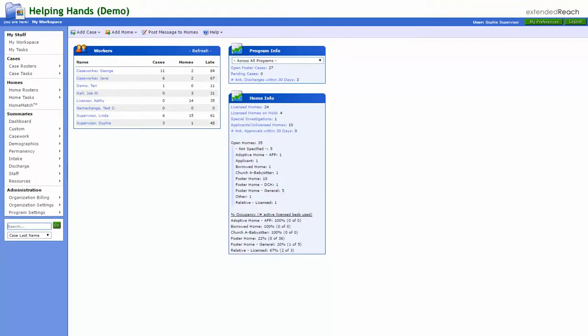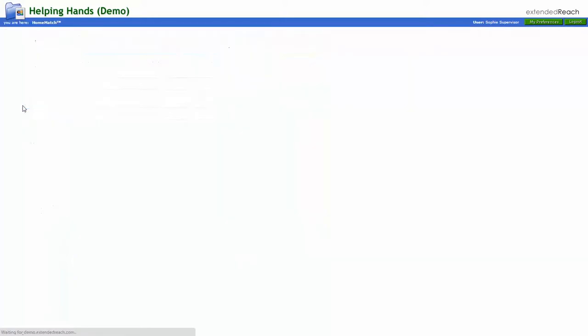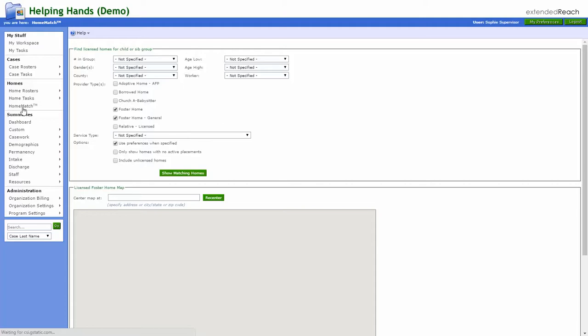This is my demo site, and I'm going to show you the first way to launch HomeMatch. On the left side of your screen under Homes is this little HomeMatch button. So if we just click on that, this takes us right into it.